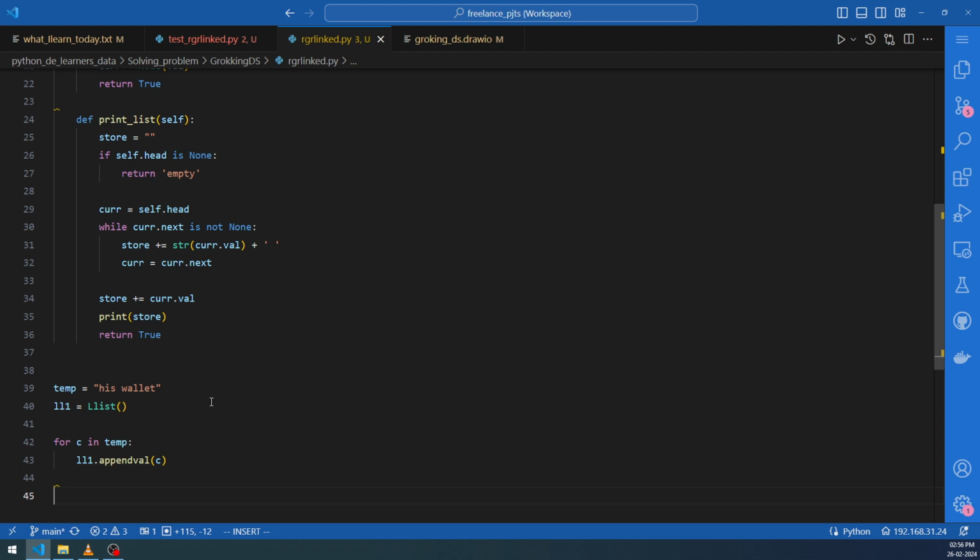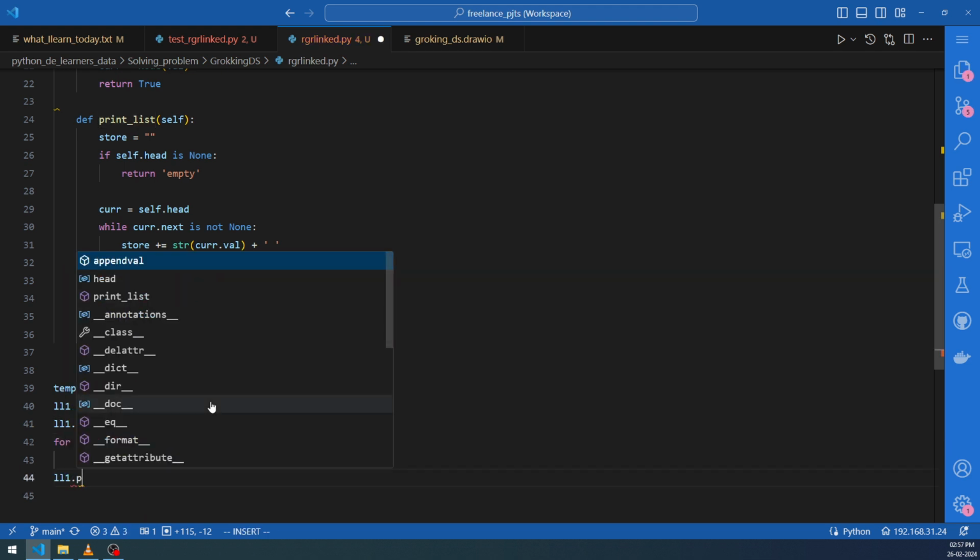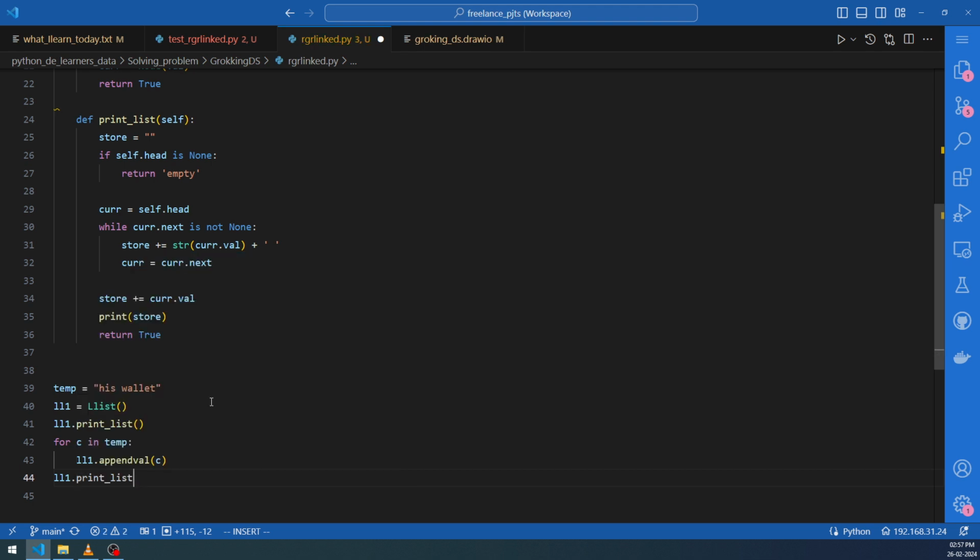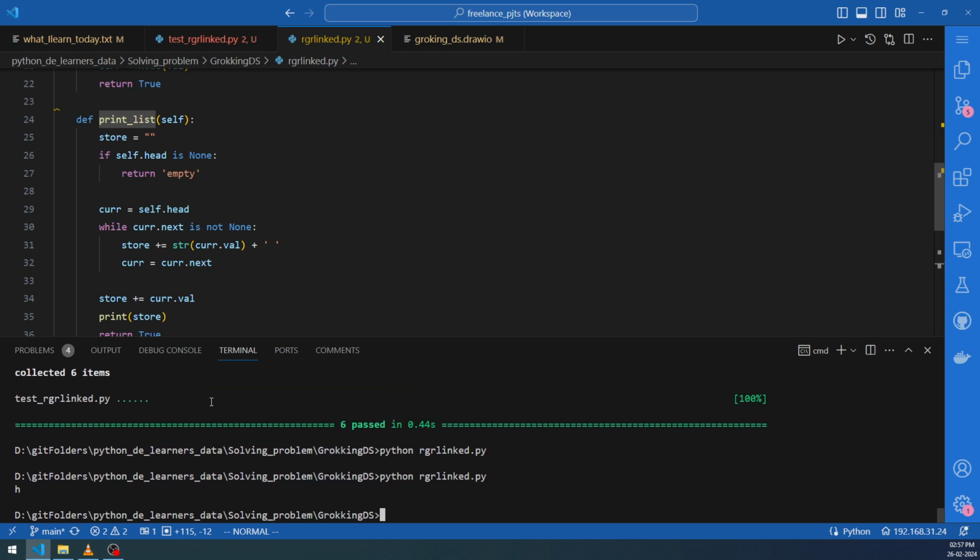Scroll down, and here if you run the ll1.print here, print list here, it should return empty, and if you run it here, it should return the entire list of values that is pushed into the list. So let us execute this right now. So you will see that there is an error here. Initially I executed this rgrlink.py and I am only getting h. So what happened here? Let us debug.